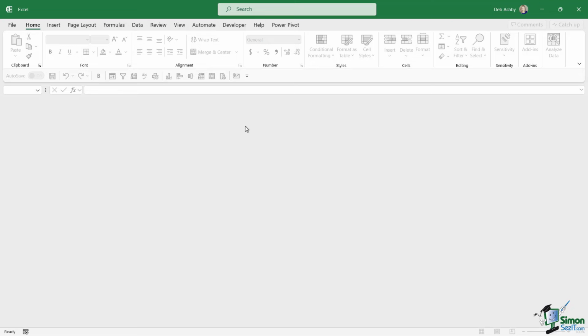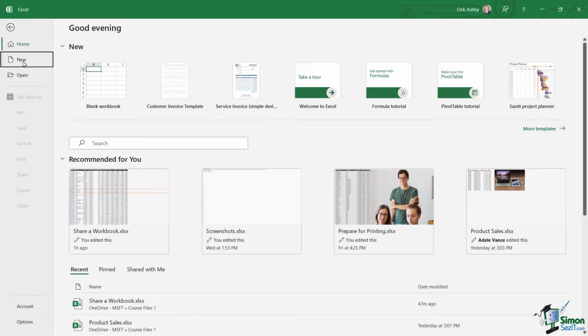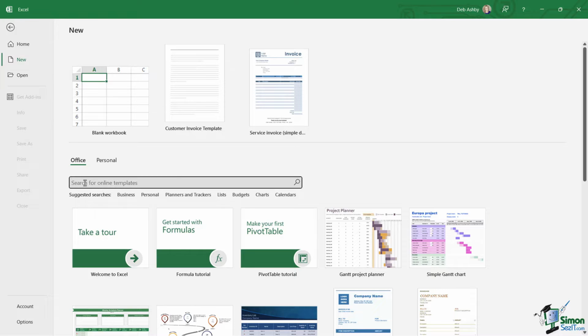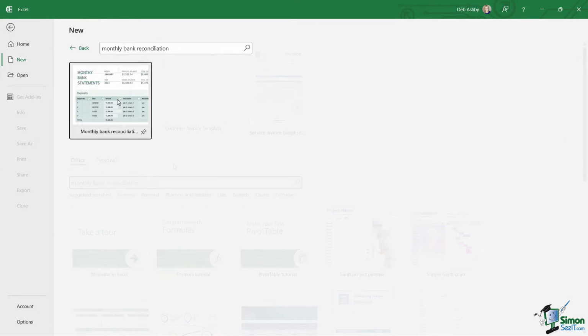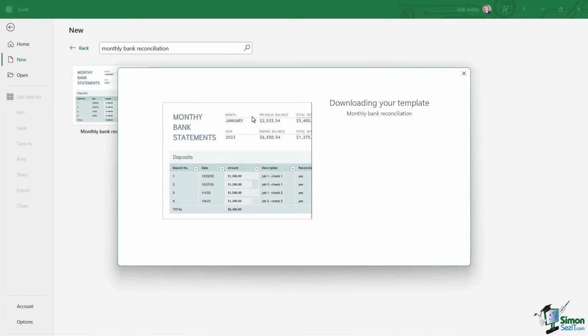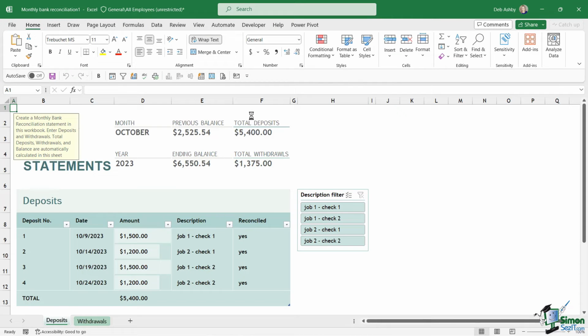Now, the first thing I asked you to do in this exercise was to create a document based on the template monthly bank reconciliation. So we're going to jump up to File, we're going to go into New, and we're going to search our templates. There it is just there. Let's double click to open this up and load it into Excel.